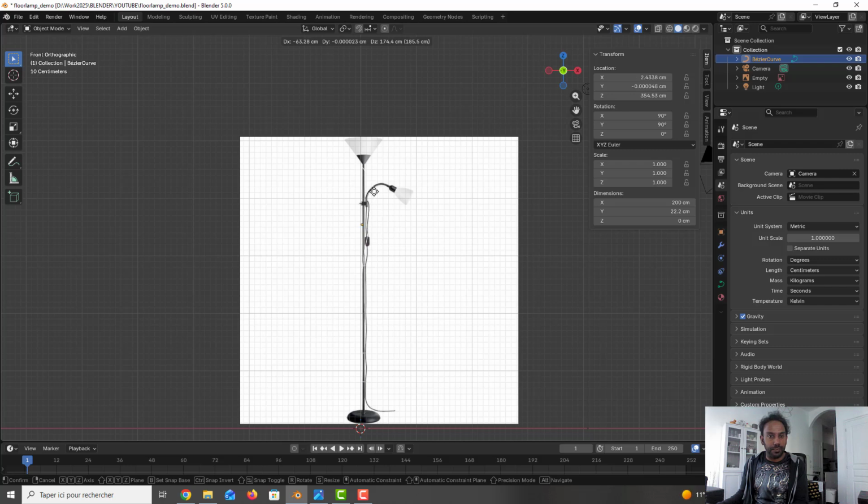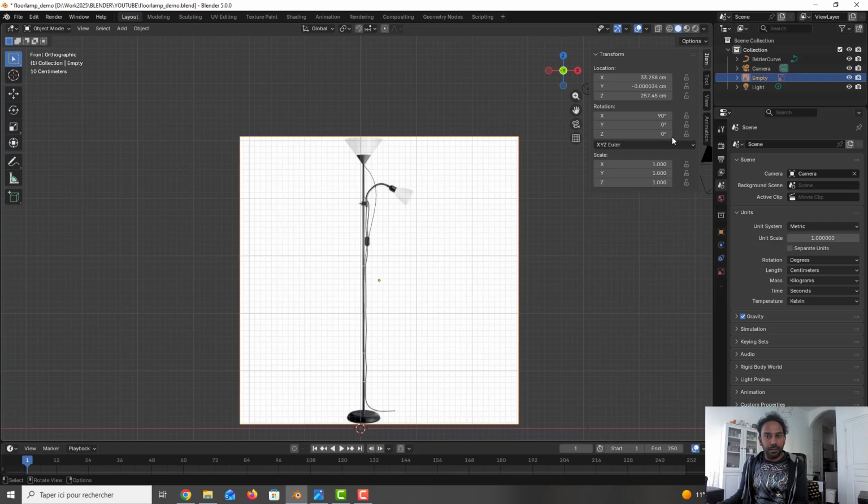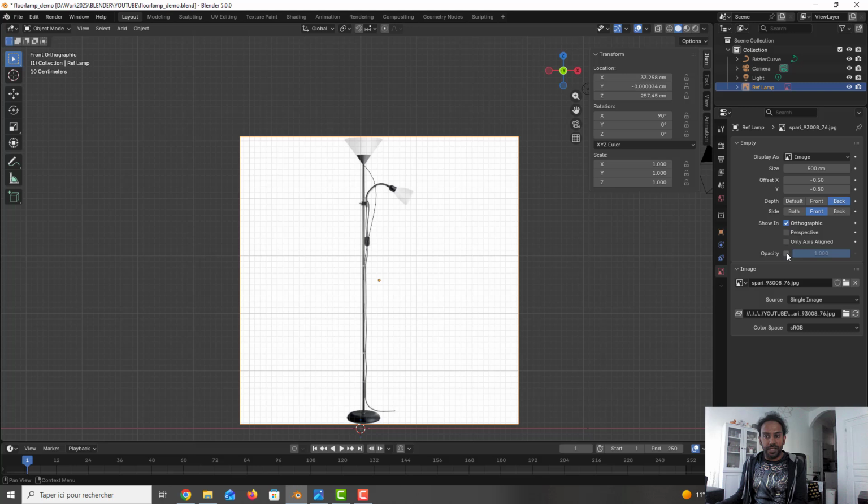After I can move here and I select the empty image. I rename that to ref lamp, and after we can just adjust in the data the opacity, and we put 0.6. Very good.